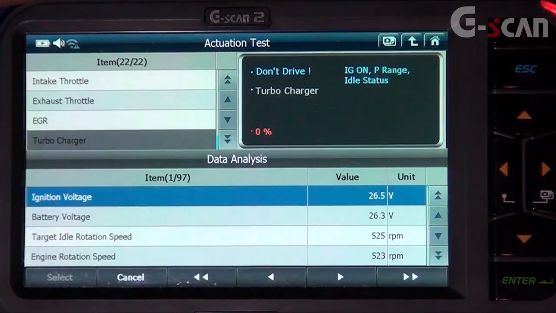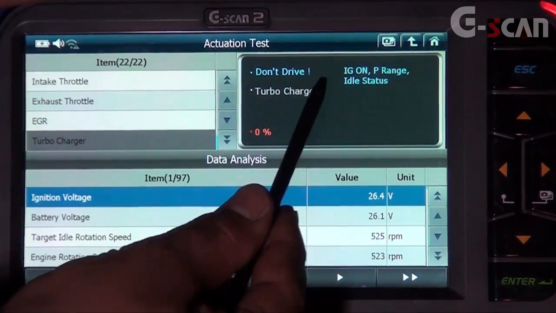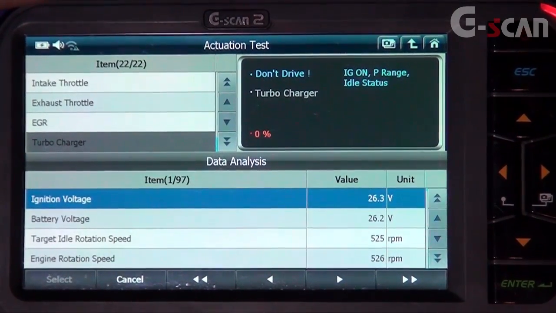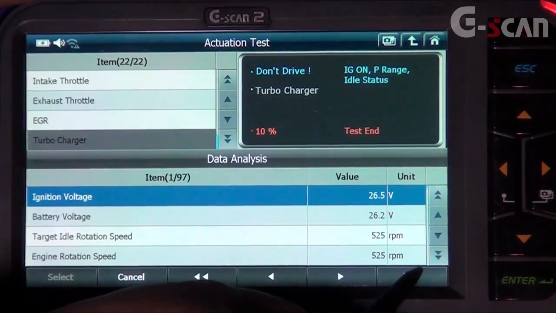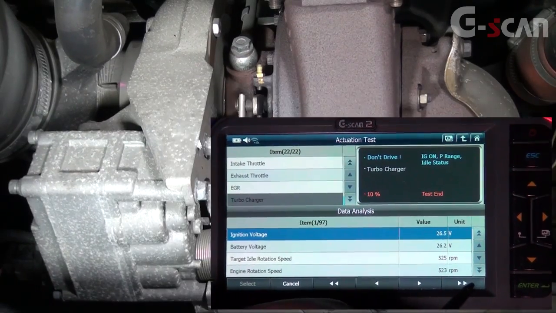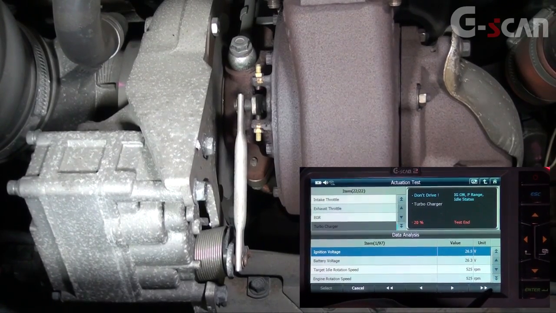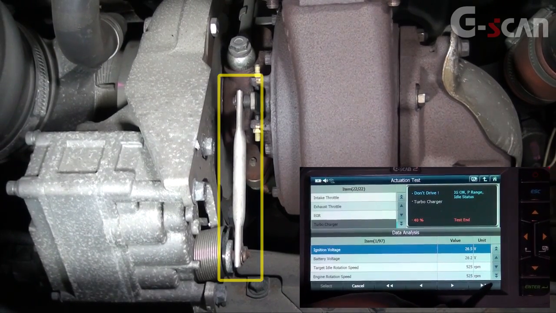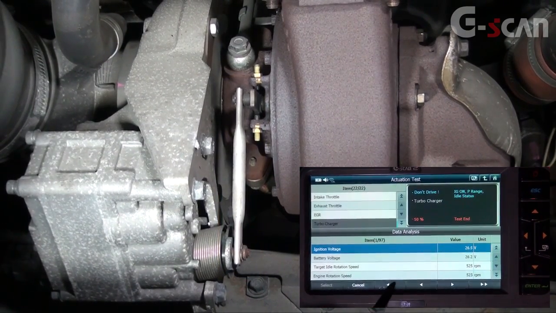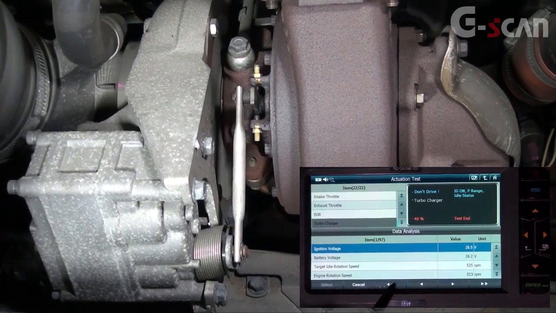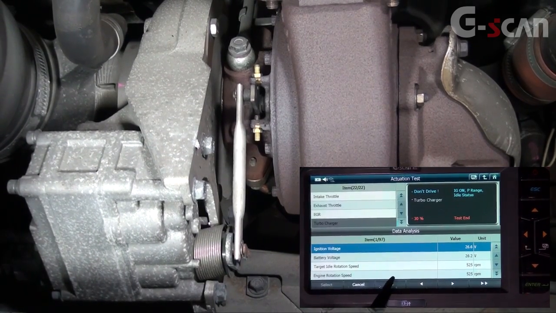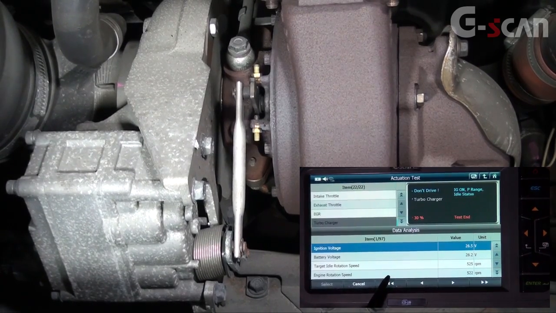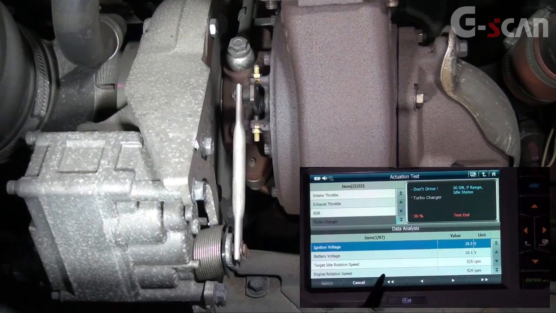Before you check its operation, there is precondition: ignition on, P or N range, and idle status. Let's check its operation. Turbocharger seems normal. It seems the problem was intermittent, or maybe there was some loose connection in actuator.